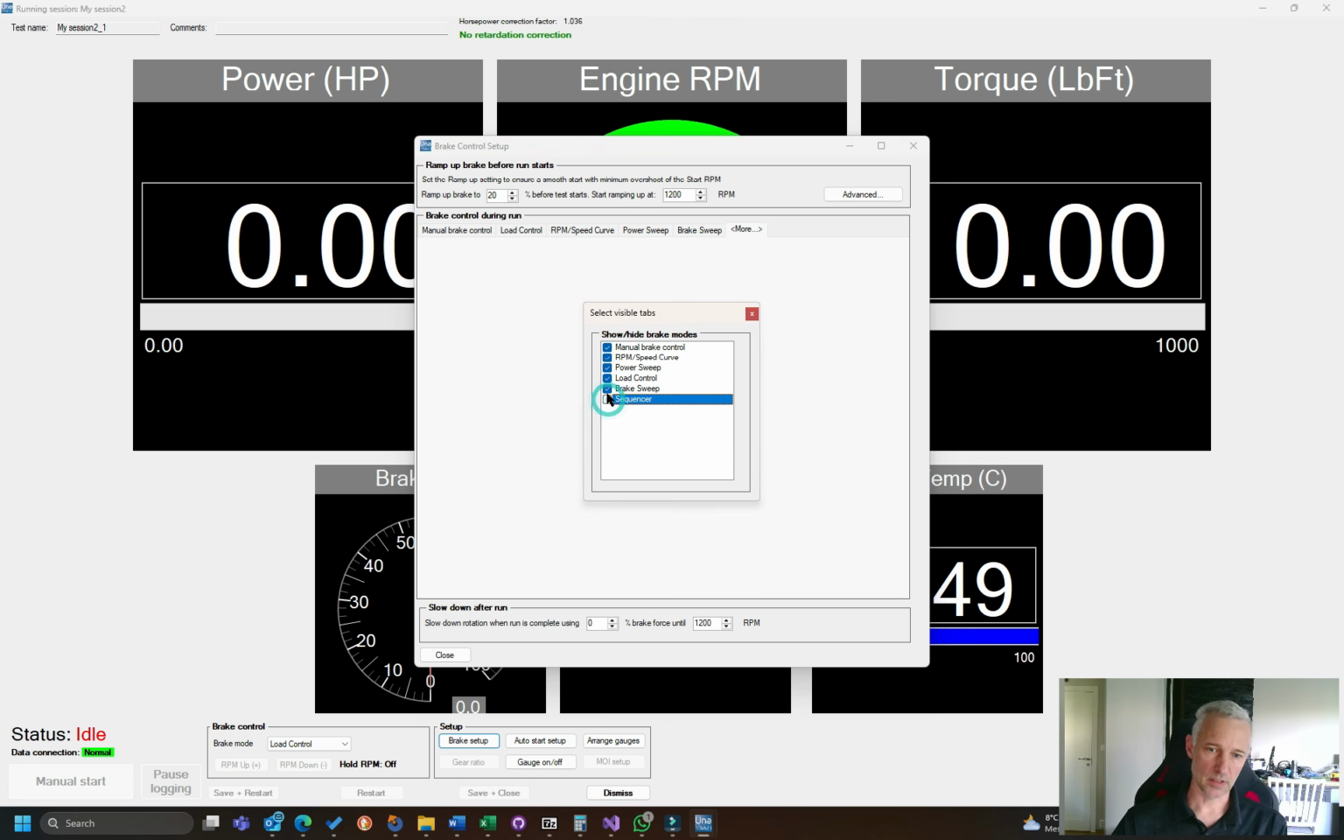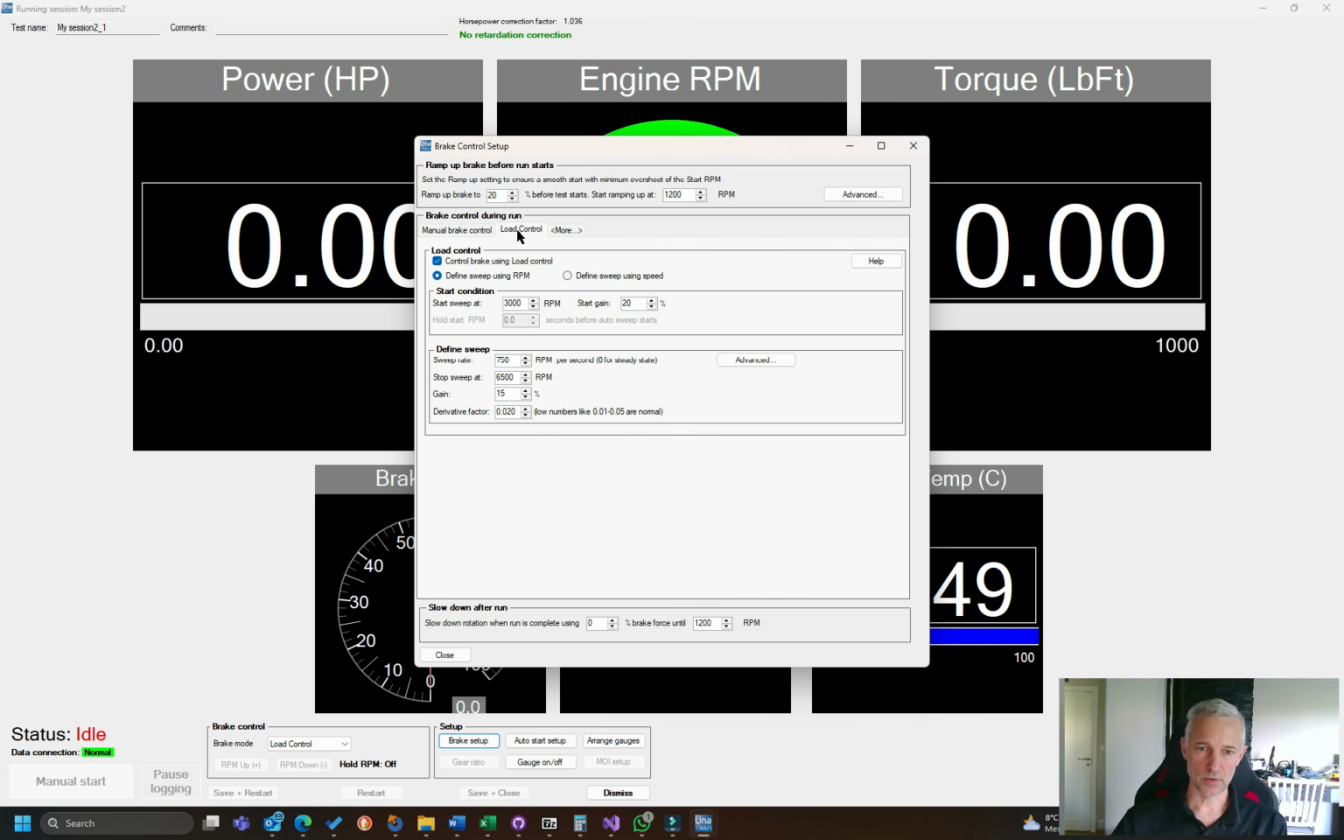But typically people get confused about all these different modes. There are too many of them, so just use load control if that's what you do. You don't even need manual if you don't do steady state. Then you can turn it off. You can also just right click and hide. So now you can see there is only one brake mode configured, and so it's the same every time, very simple.